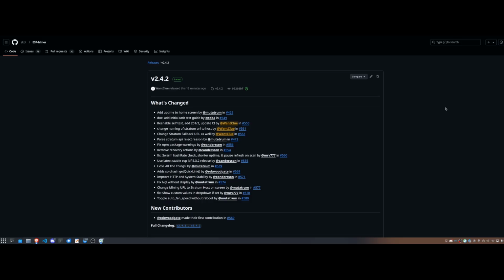There was also a quick fix on the LVGL part. We had the display improved, but we needed to do one more fix on that, so that has also been implemented. And there's also a change on the screen. Now it does not say mine URL, it says Stratum host on the screen. There is also now a fix on the show custom values in a dropdown, and I will show you this in just a second.